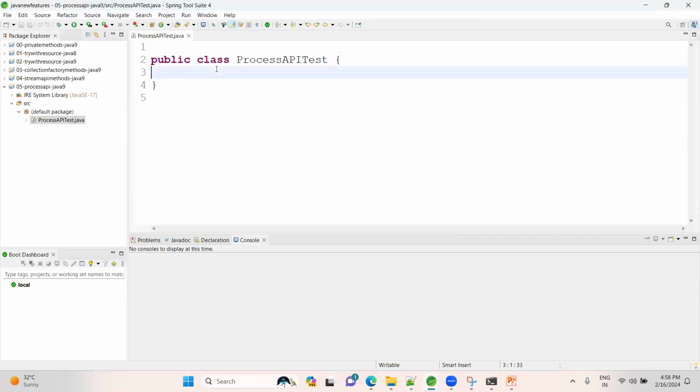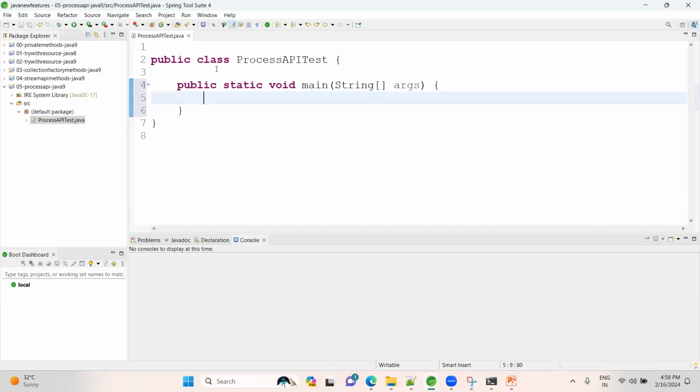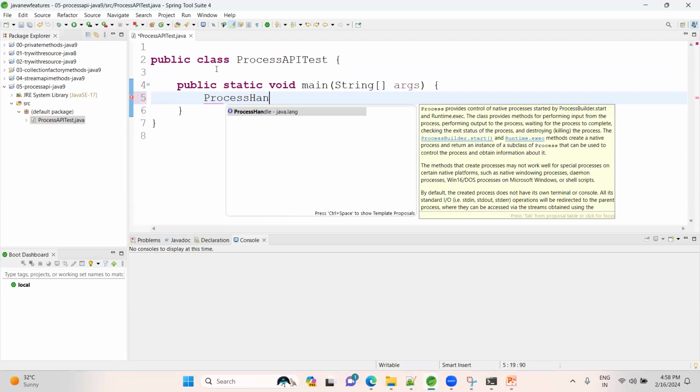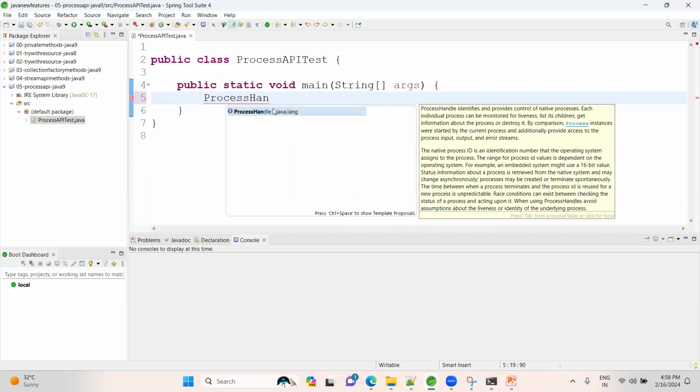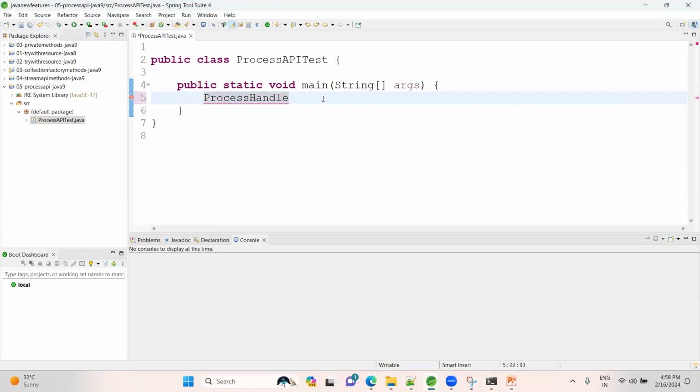I'm creating a new class here. These are available under one interface called ProcessHandle. It is available in the lang package. We have a method called current. By using this method, you will get to know the current running process. What is the return type? PH, the ProcessHandle, is the type. By using it, you can get complete information for you.